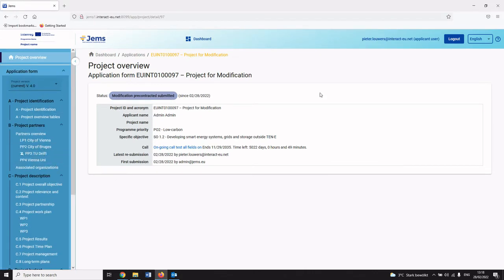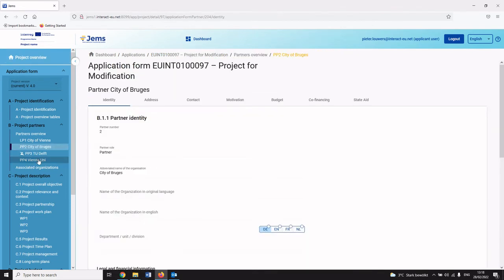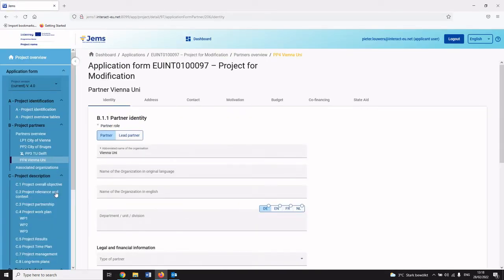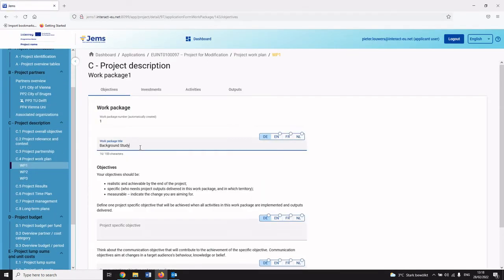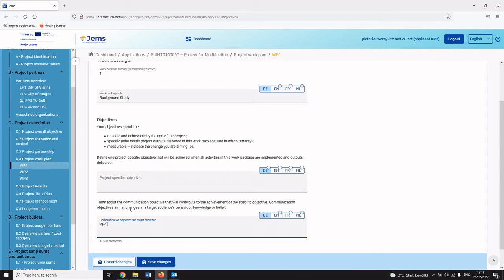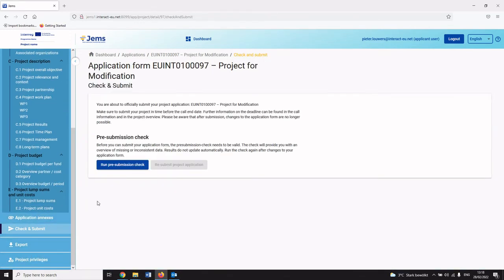So I can now go back to the applicant user, and as an applicant, I can again make changes to that project. Most likely you have to refresh. So you can see that I can now go to, for example, the work plan and say, well, in the communication objectives, I would like to say that partner 4, Vienna University, will contribute to the communication objectives. So I could add some changes like that and then submit the project again.